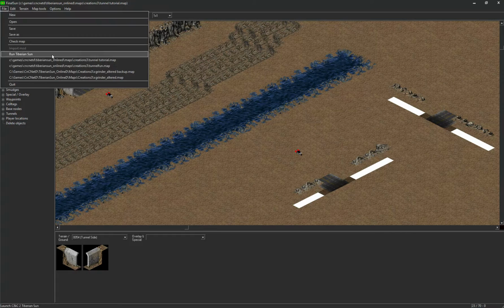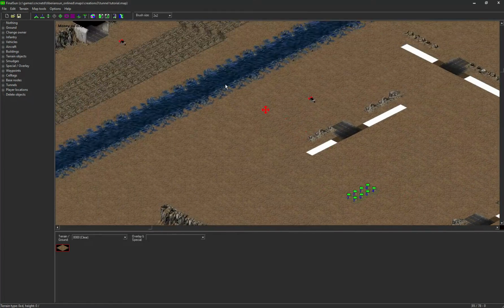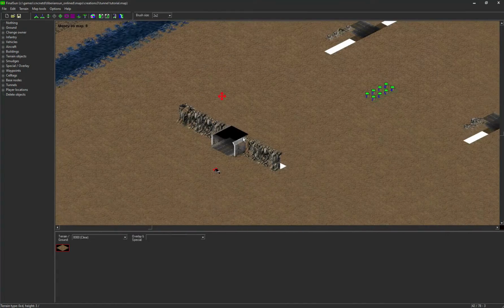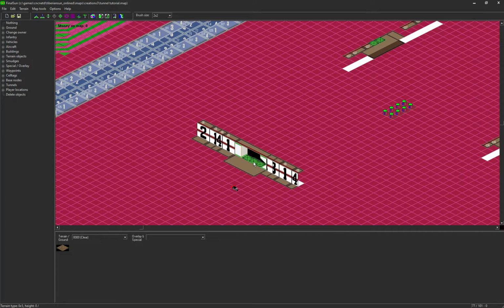So we've got to reload it in FinalSun. Don't forget to reload it. So that's our first tunnel. Let's create the second one right now. And of course, we want framework mode again to find the middle one. This one is 77 by 101.